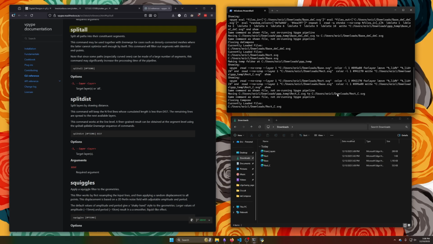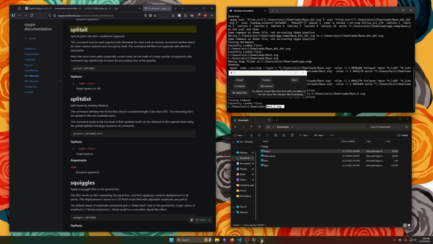And once again, you can see that this has taken on a new name, and that name is rect_c. Now, it took on the name rect because it just picked the first one of these two and added an _c for compose. So I'm going to name this base_c just to make that a little more clear for myself. I'm going to reselect the files so that it gets the base_c, and then we're going to open up something called occult.